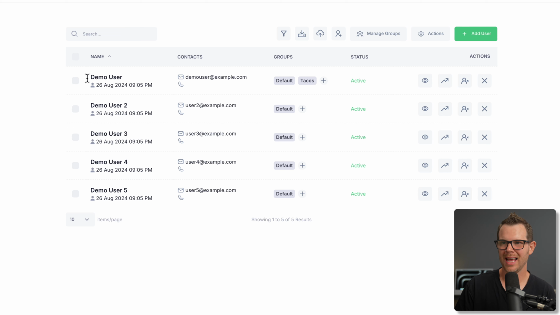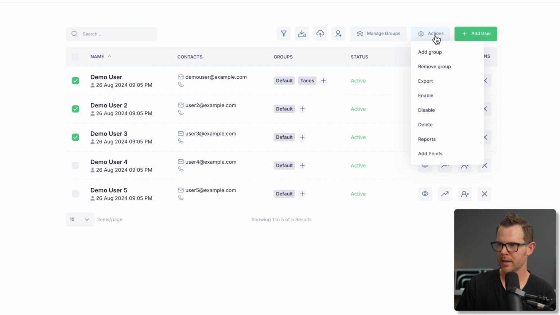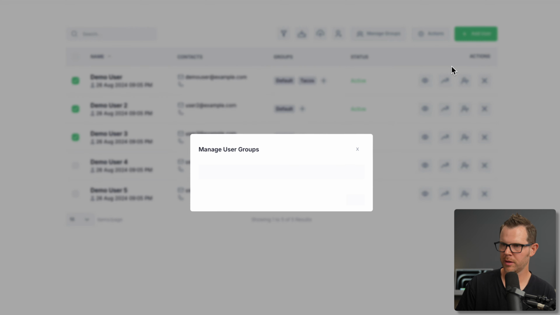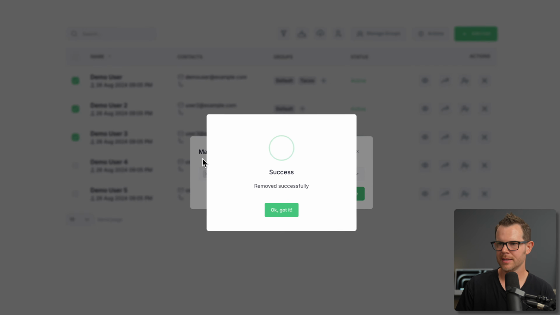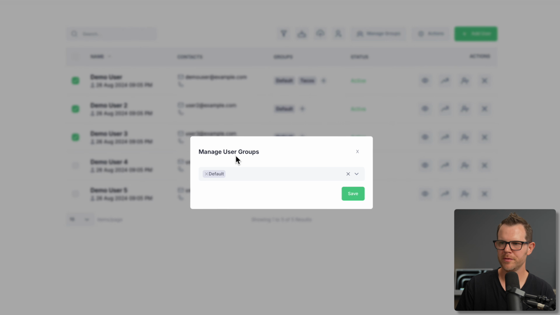There are bulk actions as well. So we can choose multiple users, then go over to the actions over here. I think labeling that bulk actions would be more clear, but let's say I want to remove all of these from the default group. I could just choose the group to remove from, hit save. It says manage user group. It should say remove user from group.